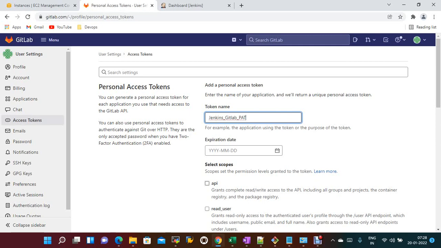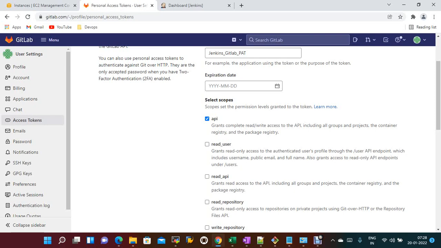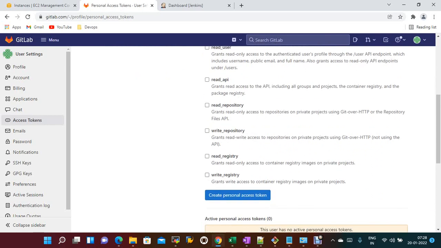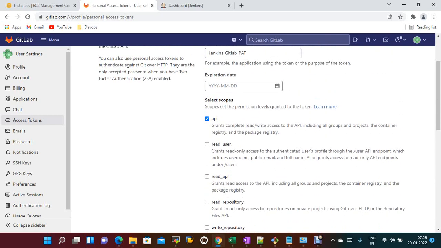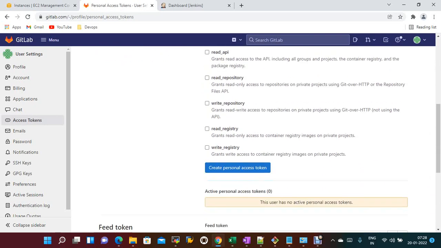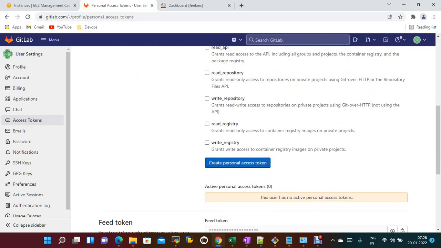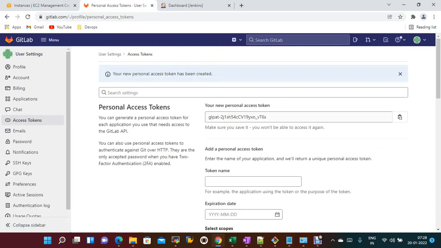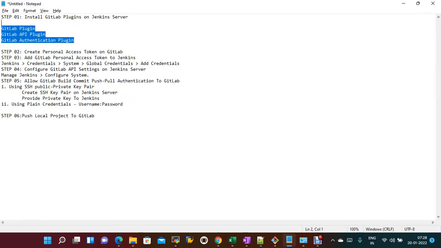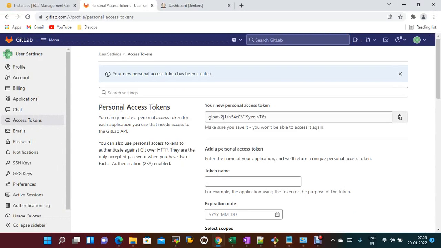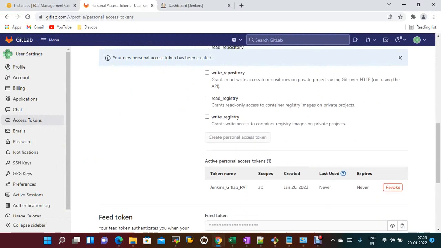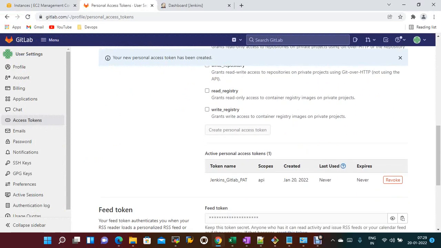You just need to select the option API. Based on your requirement, you can select read user, read API, read repository, all these things. Currently, I am going with API, so read and write including all the groups, related projects, container registry, everything. So create a personal access token. This token we need to configure in Jenkins. So you just need to copy this token and keep it somewhere. Here you are able to see this token.